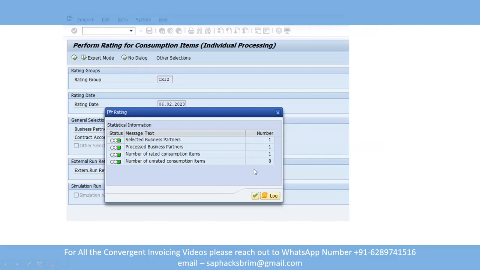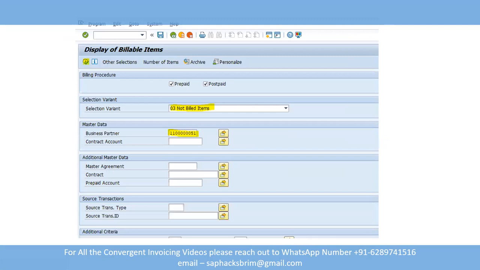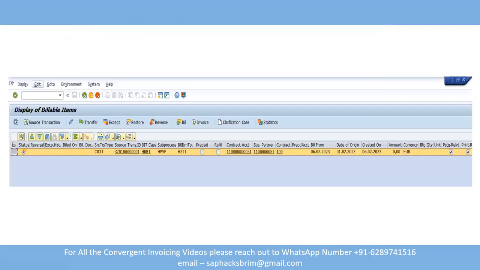the number of unrated consumption items is 0, and the number of rated consumption items is 1. So it is successfully done. You can just go there in order to view the billable items. So you use the transaction code FKK_VIX_MON, and you can put your business partner, and execute, and you can see that the billable items got created.